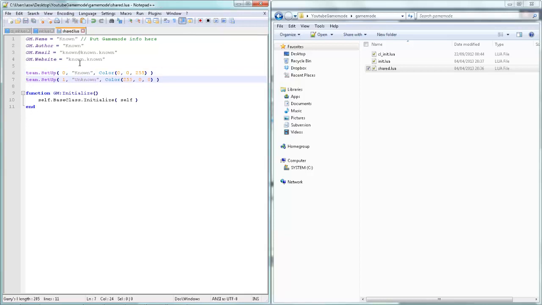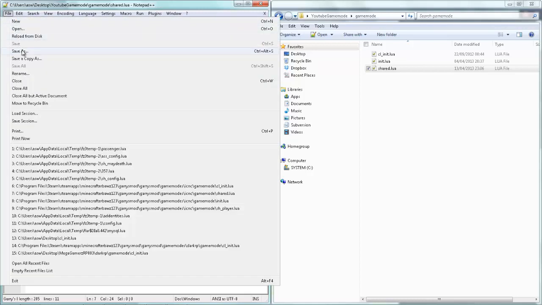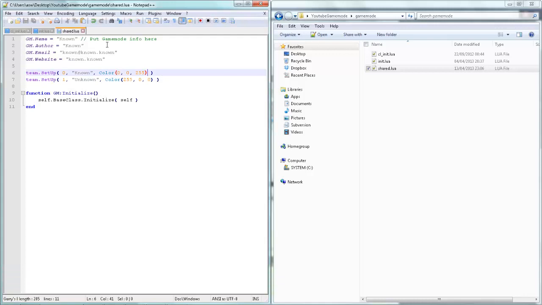And then you can press Control S or go up here to File and then Save. But I already saved, so Control S is just a shortcut. So now I'm going to teach you about comments. Comments is where you can write anything in the code and it won't count towards the code.